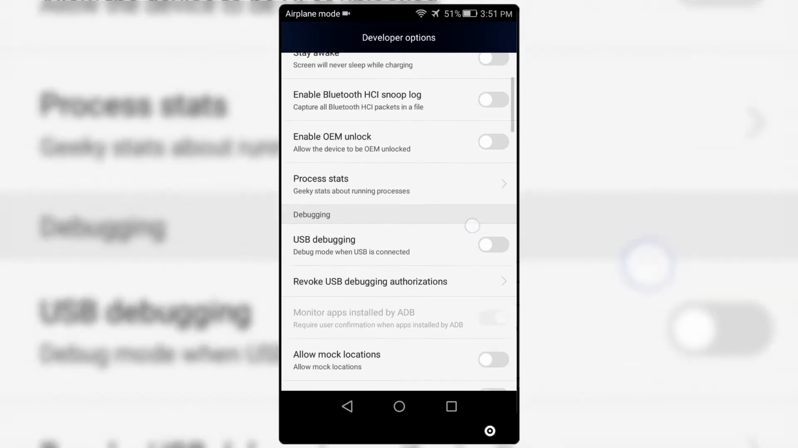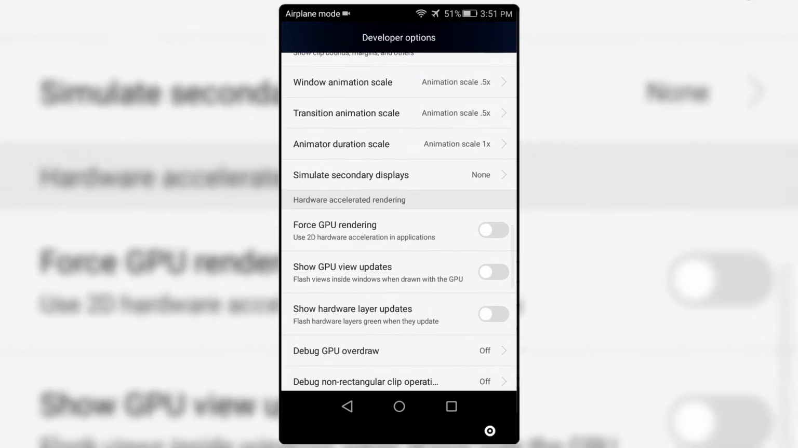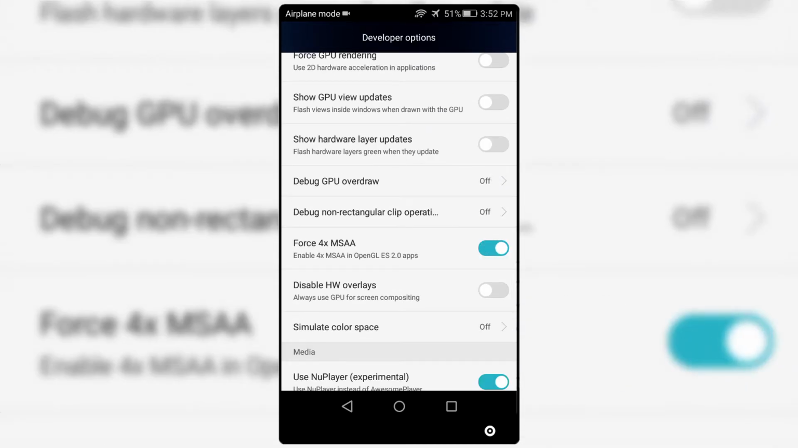Then search for an option called 4x MSAA. So simply just turn this setting on. And what it will do is force your Android to use multi-sample anti-aliasing in OpenGL games. So your games will run in the highest quality and as fast as possible.